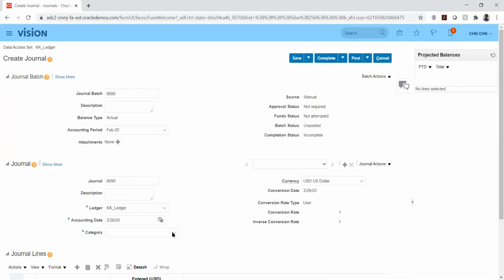Why are the journal batch and name not mandatory? If you don't give it, automatically it will select some default value. No, I don't think it will select a default value at all, but.